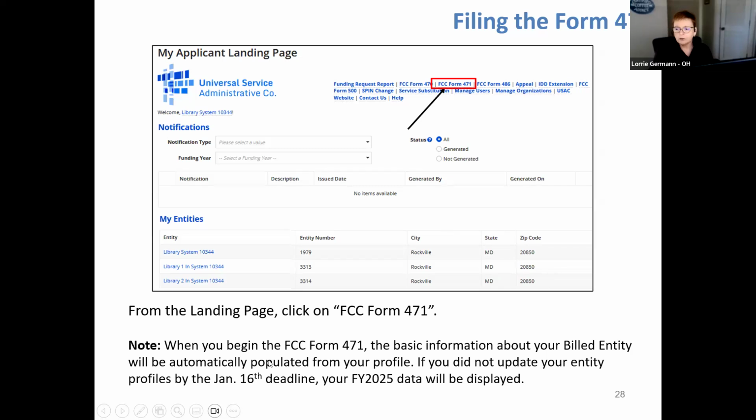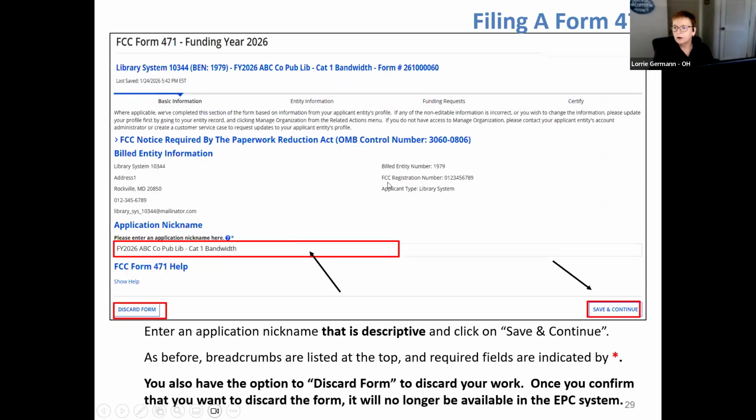Now, I do want to point out here, I mentioned about, did the districts update their data, right? If they did not get that done, or you didn't update some information in the portal, it's going to display the same information that you had for funding year 2025, if the update was not done by that January 16th date. All right, so we click on 471.